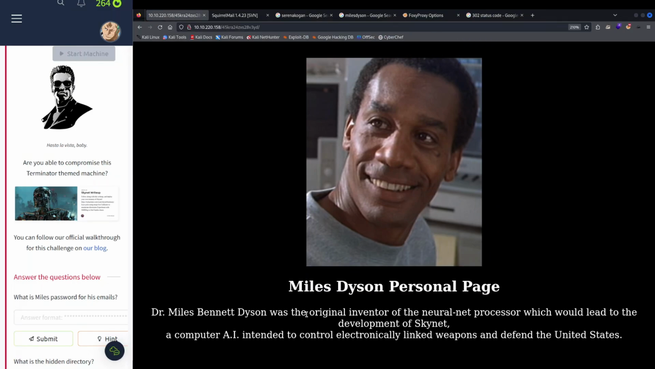Miles Bennett Dyson was an original inventor of the neural net processor, which would lead to the development of Skynet, a computer AI intended to control electronically linked weapons and defense of the United States.